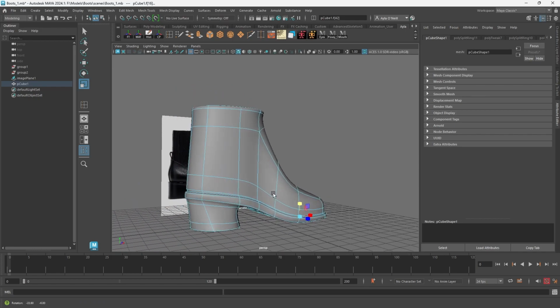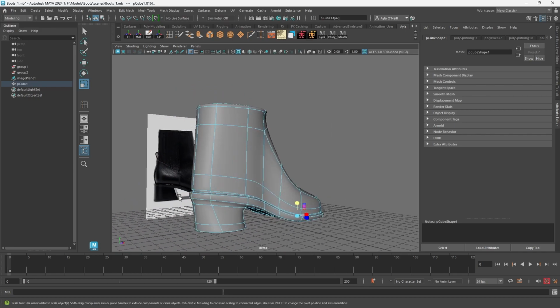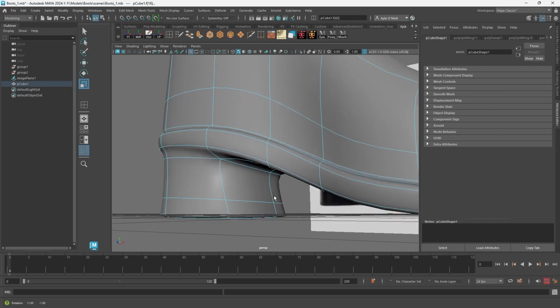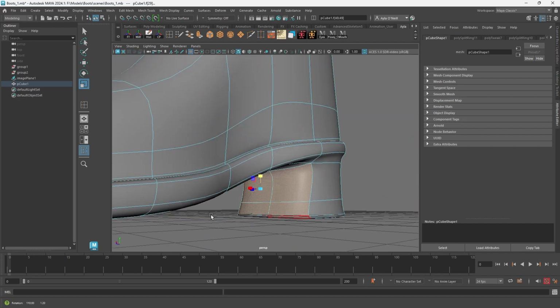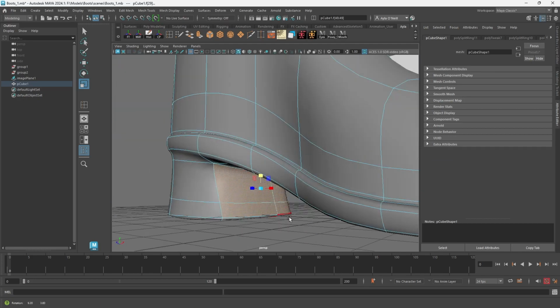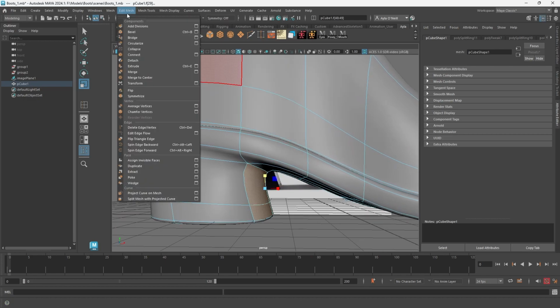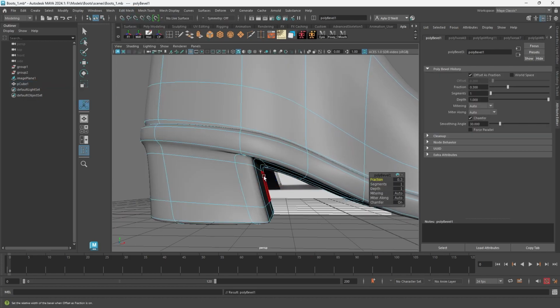Another thing with this boot is that it's got a flat inner heel here. So to get that effect, we need to get in there, grab a couple faces that are on the inside. And we're going to bevel. Like I said before, that bevel tool is Edit Mesh Bevel.